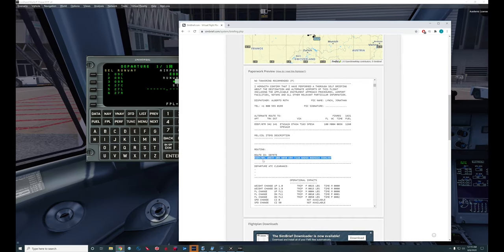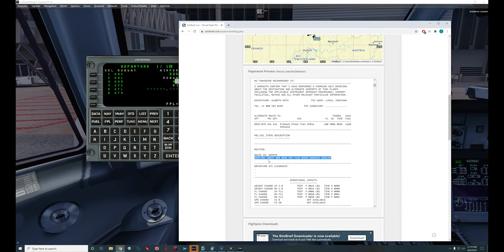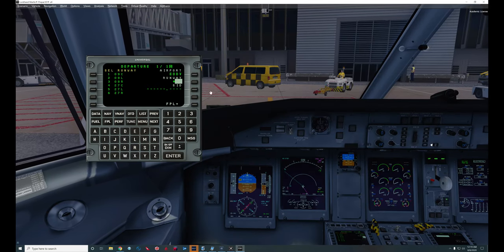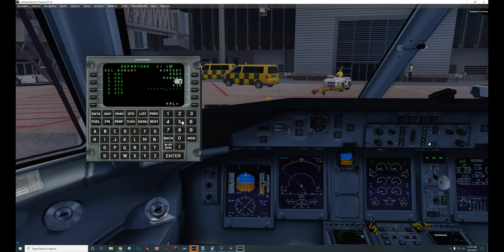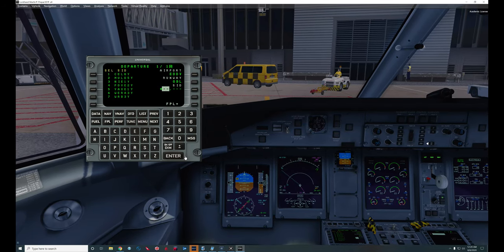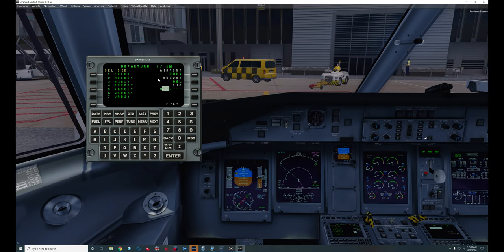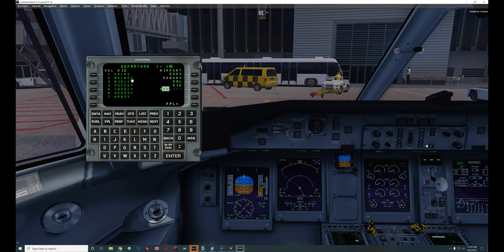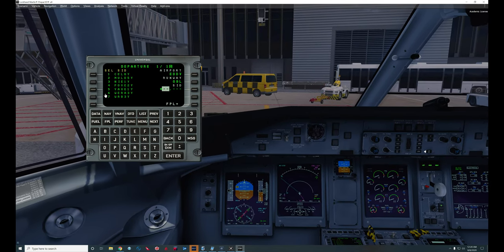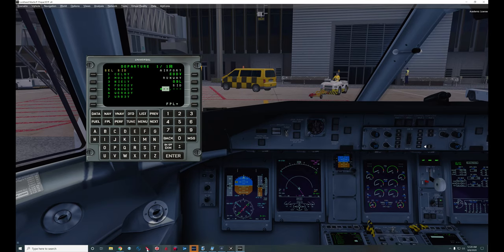So I'm taking off from runway 09 left. So I'm going to choose number 2, which corresponds with 09 left. Hit enter. And then it brings up the relevant SIDs for that departure. Relevant SID, sorry. STAR will be for arrival. So back to the flight plan.